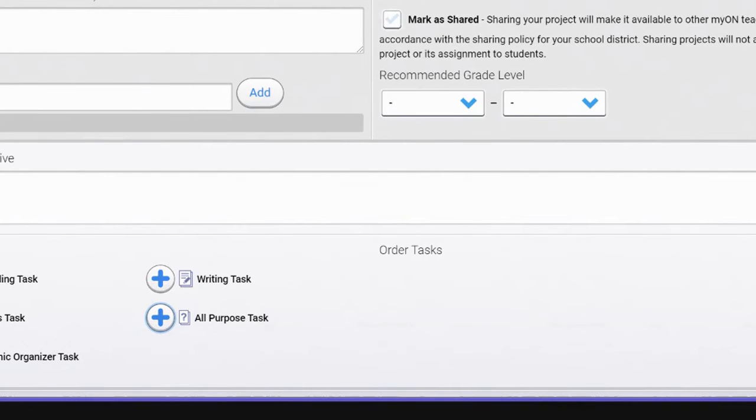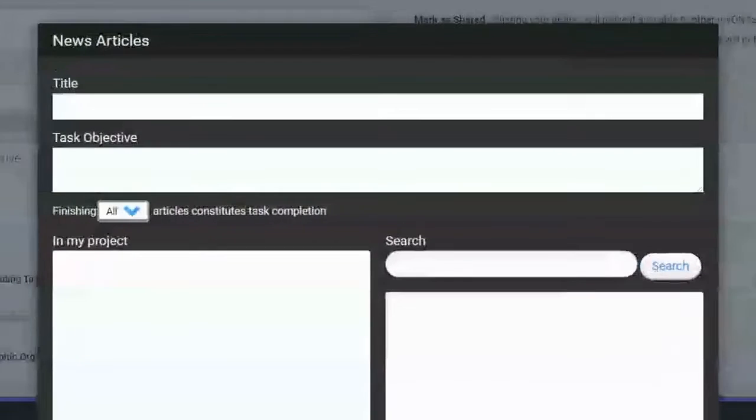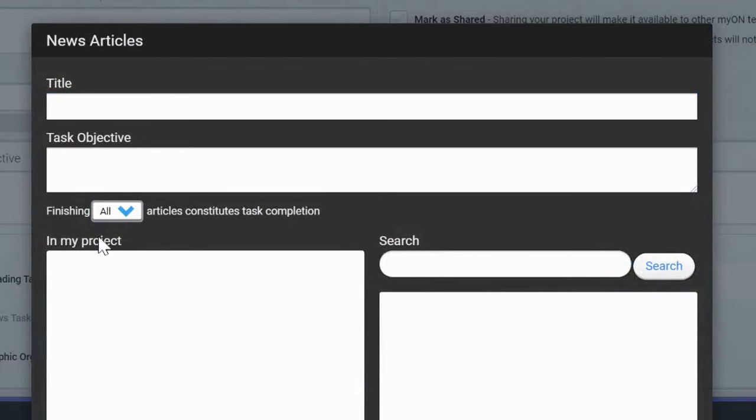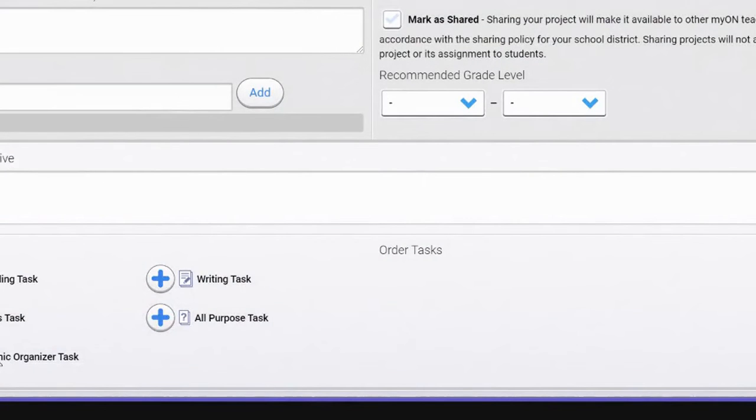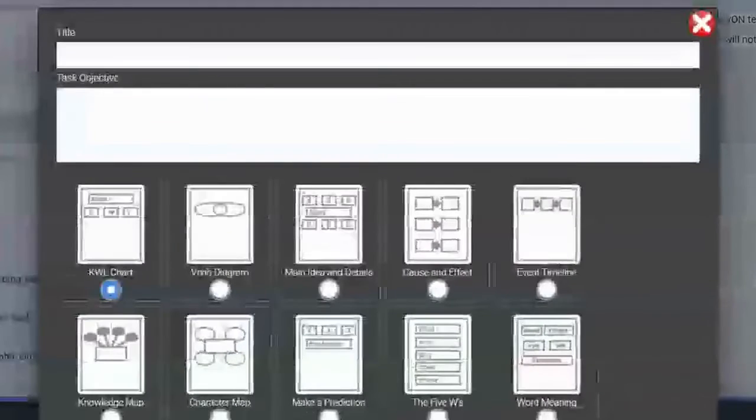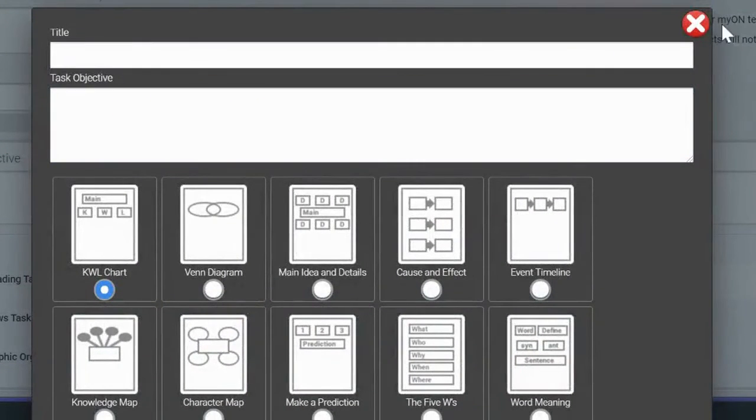There are other things that you can add to projects, such as news tasks. That would assign them an article. You can definitely look up an article and add to it. There are other things like graphic organizers.